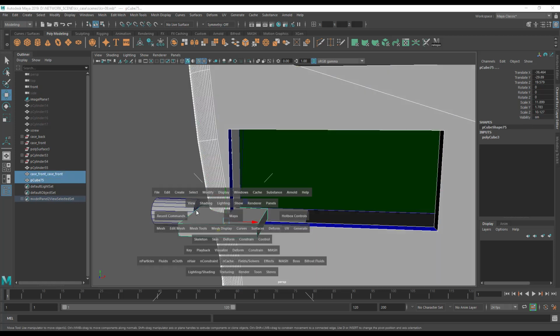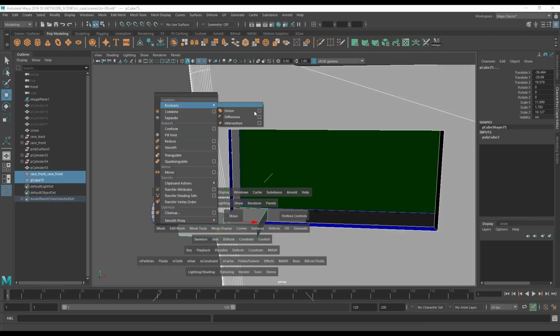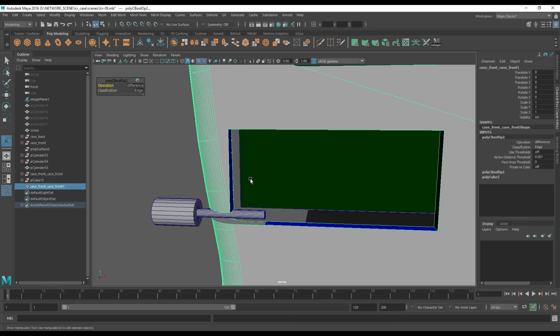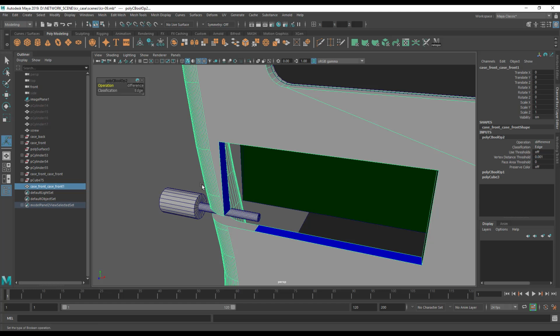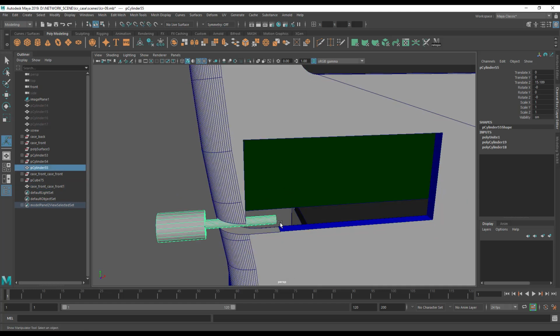So selection order being important again, mesh, boolean difference. Okay, and now I've got a nice little hole cut in the front of my case. So if I were to rotate this, you can see we've got room to do that.